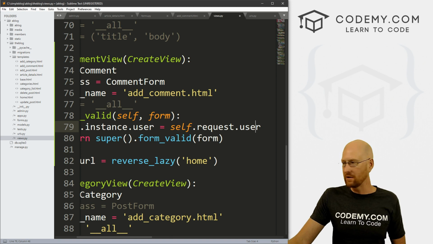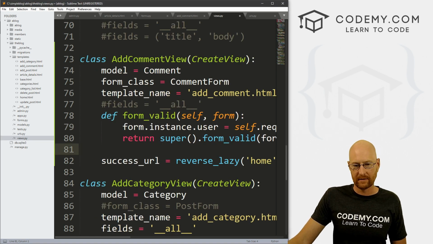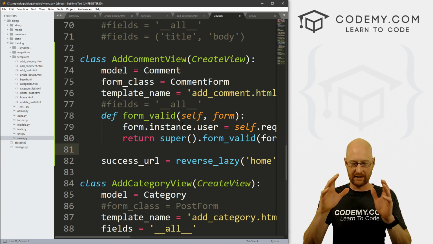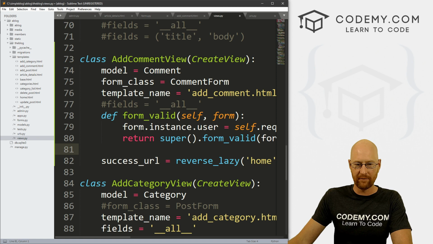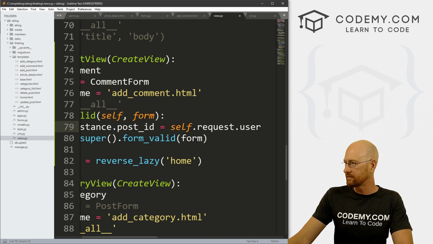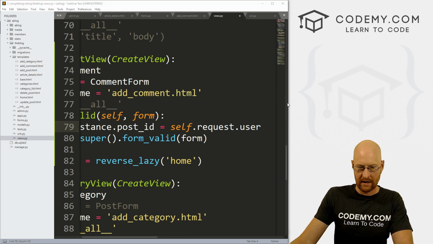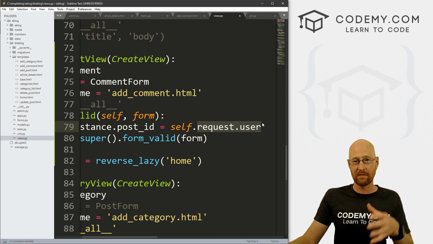Now we're not dealing with users like I said anymore. We're dealing with the post, right? So we want to associate the post ID with the comment. So we need to know what the form.instance.post_ID is, and that comes from, not self.request.user. We need to get the ID itself that got passed from the URL.